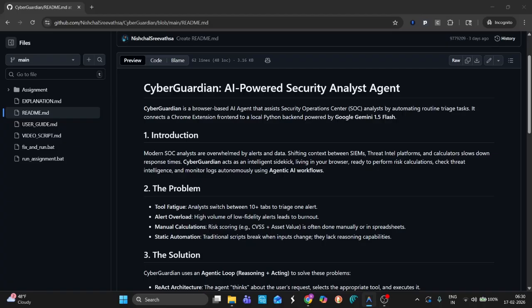Today I'm presenting my project named CyberGuardian, an AI powered security analyst agent. This is a Chrome extension powered by an AI agent, Gemini 1.5 Flash, that helps cybersecurity professionals analyze the threat, calculate the risk, and monitor the logs instantly without leaving their browsers. So, to reduce the mental load on an analyst by automating routine calculation and threat checks using agentic AI.